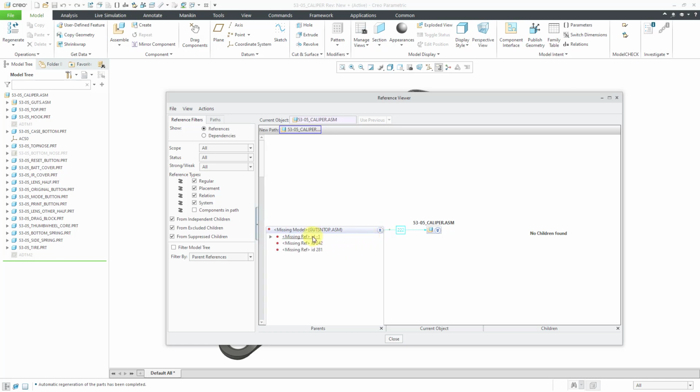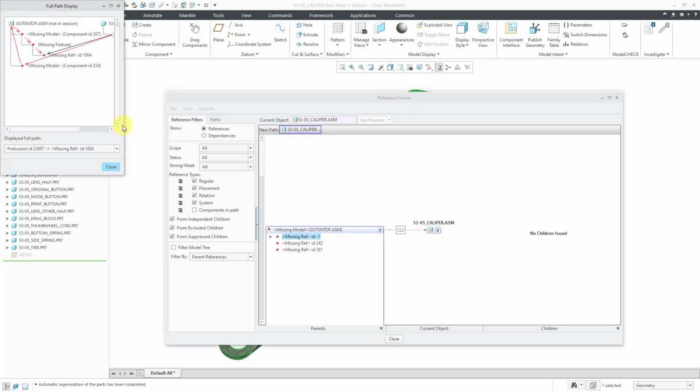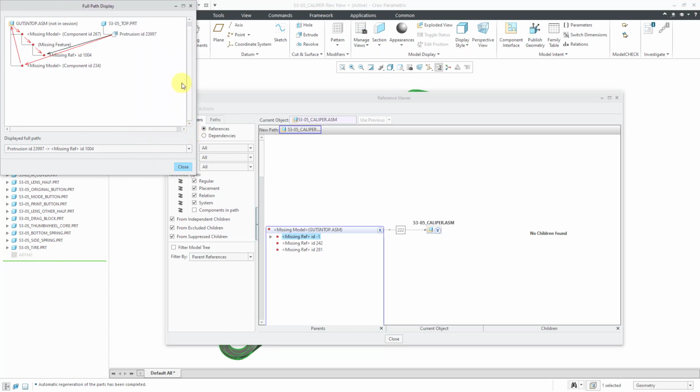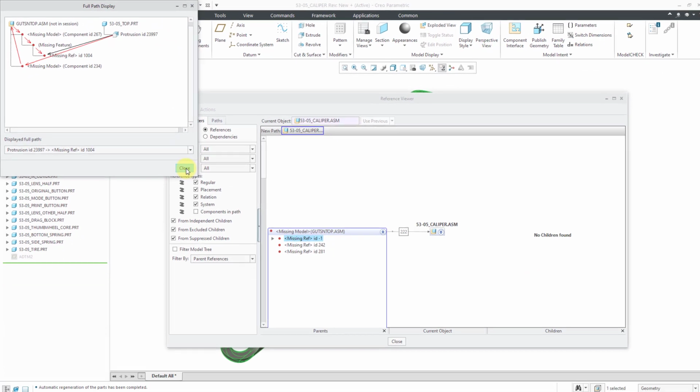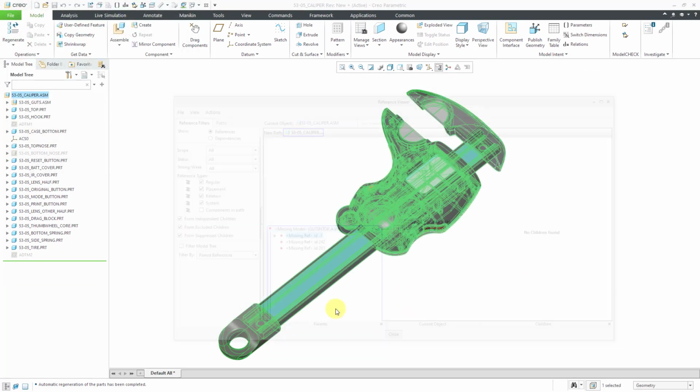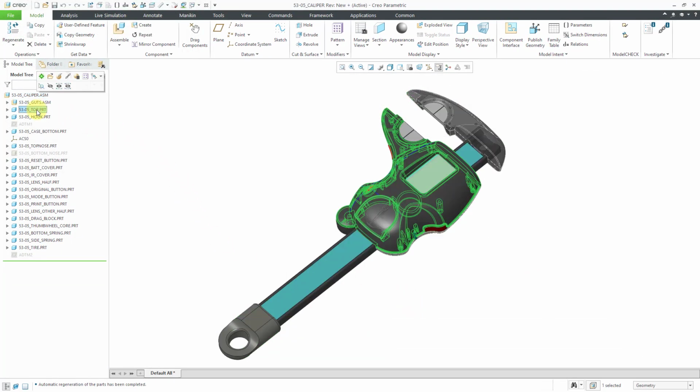Let's start with the first missing reference in here. Usually what I do is right click on it and choose Display Full Path. We get this dialog box that shows the missing reference so we can see which model is pointing to the missing references, and its protrusion ID 23997 is the first feature that has an issue. So let's locate that part. Here it is, and I'm going to open it up in its own separate window.